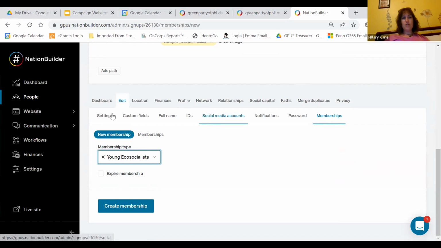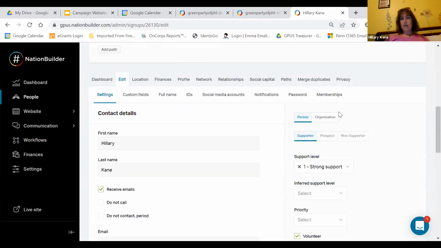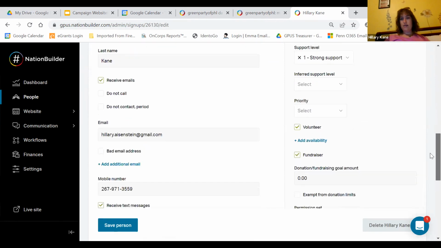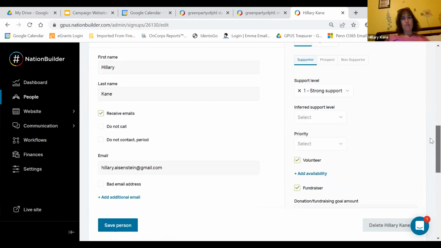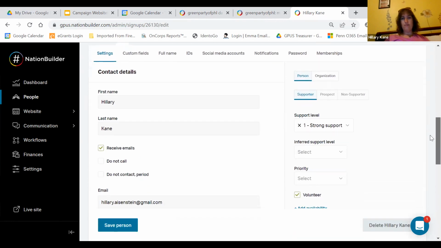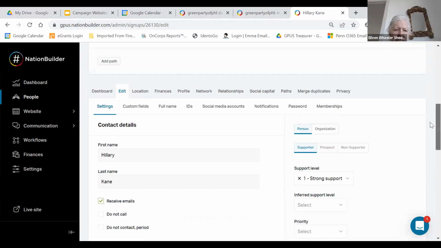I think also back in the settings page, there's something here around your supporter level. And I thought there was something with memberships here, like whether they're a registered Green or not, but that's under party. Thank you.